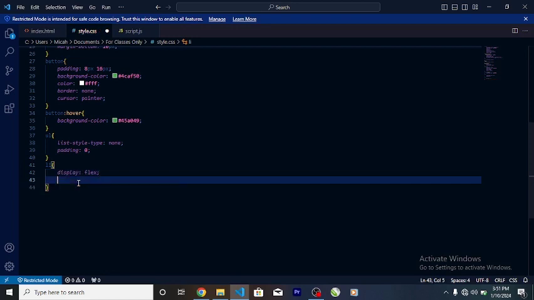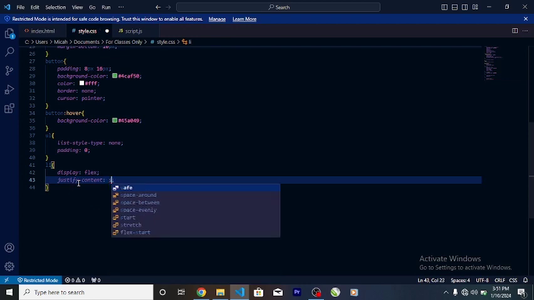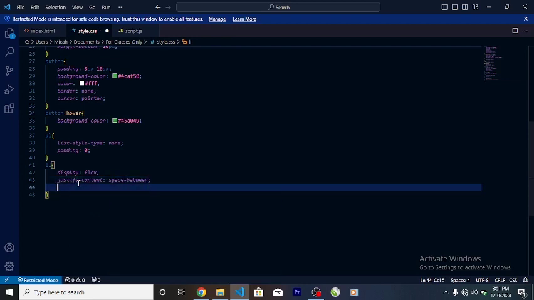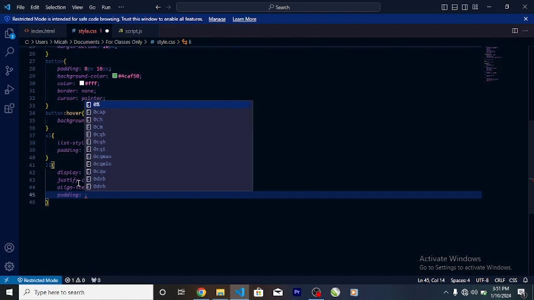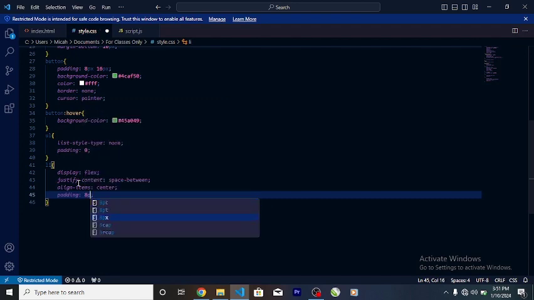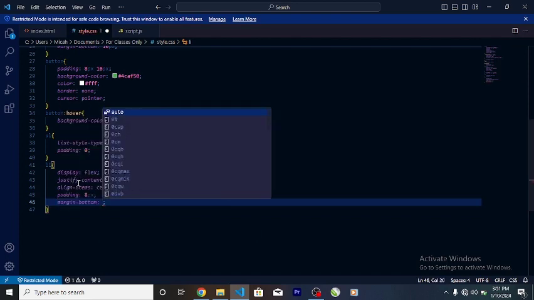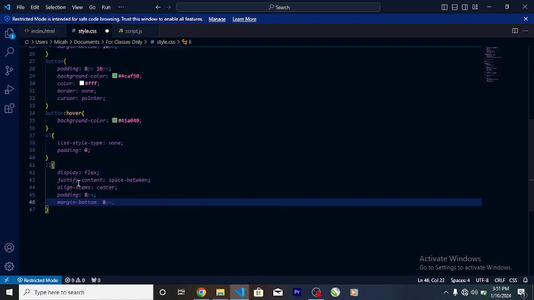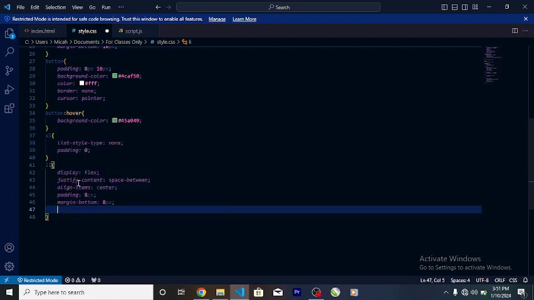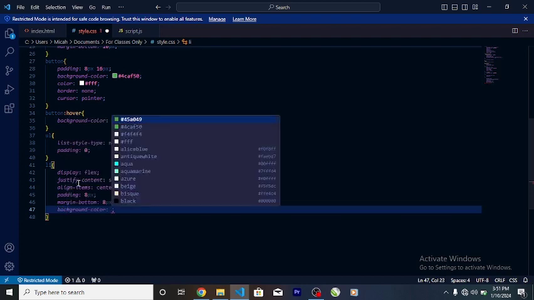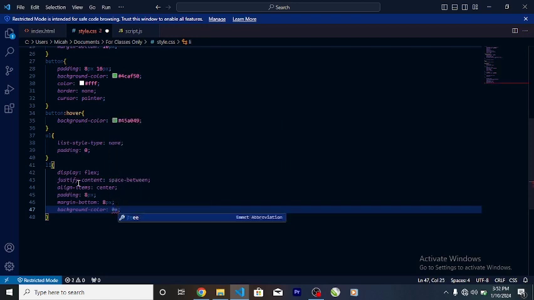We're gonna say display flex, justify-content space-between, align-items will be center, padding will be 8 pixels, and margin-bottom will be 8 pixels, and background color will be E0E0E0.